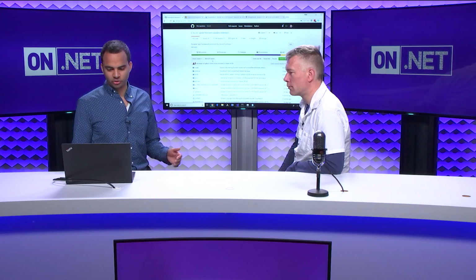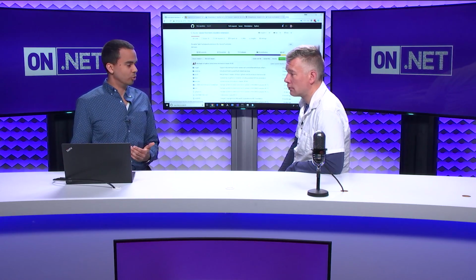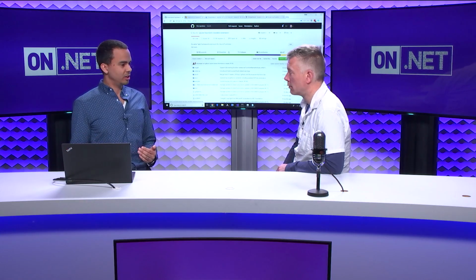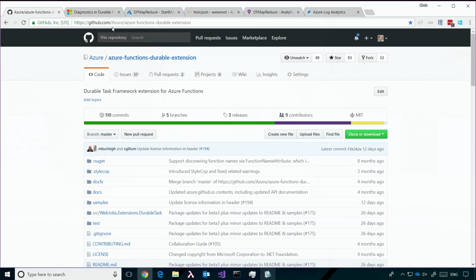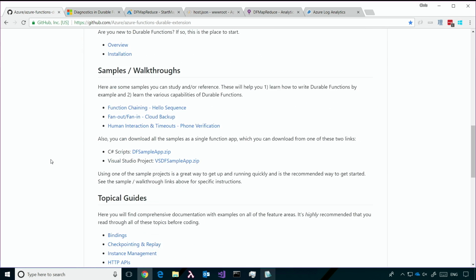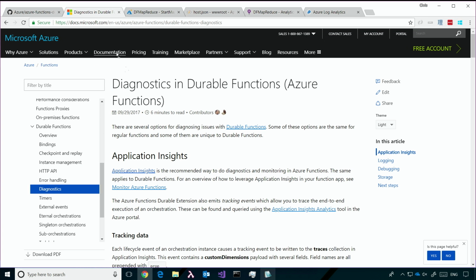Sure. Well, just as a reminder, this is an open source project. We're on GitHub. We're a proper extension of Azure Functions that has its own repo here, the Azure Functions Durable Extension. Anybody can go to this. You can find links to our documentation and various topics. A lot of the things that we're going to talk about are in this diagnostics in durable functions topic, which you can find here. So lots of good stuff there.